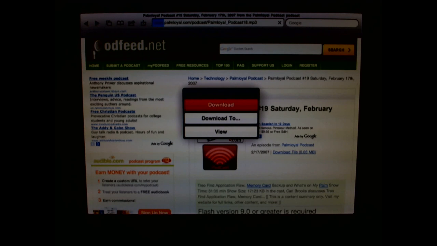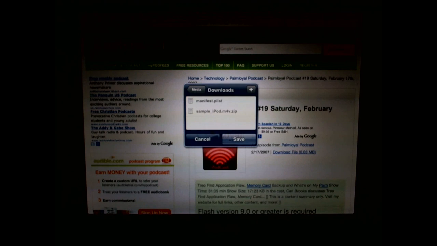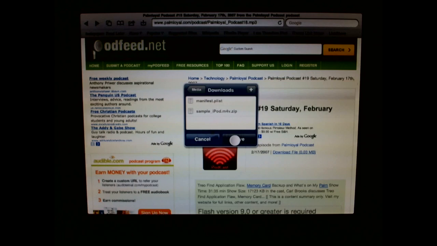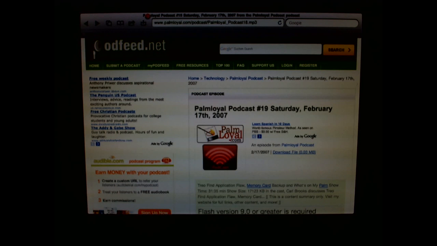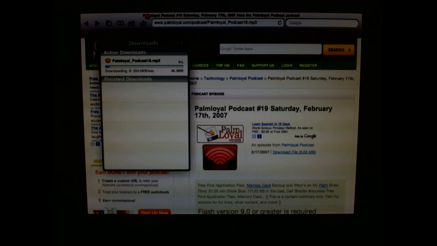So we'll say download to, and it's given us the download directory, the media directory, by default. But you can see I can move around and put it wherever I want. Okay, we'll just leave it here and hit save. Once you hit save, a number one shows that there's one downloading right now. You can download more than one file at any given time. Click on that icon to see the status.